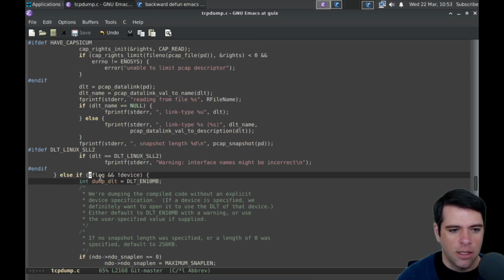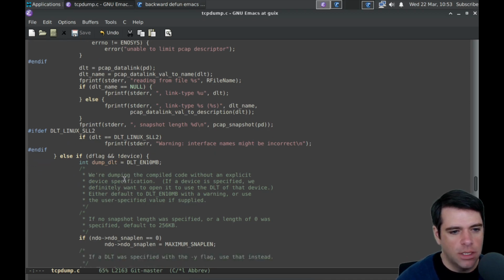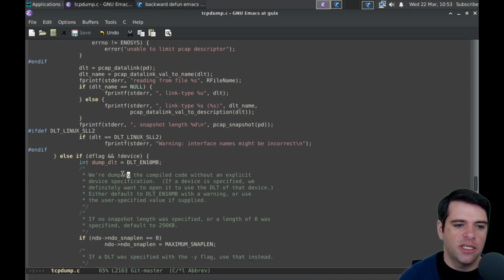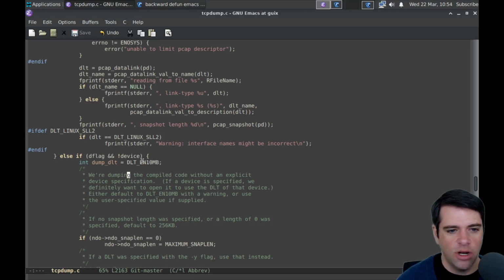Okay. This comment says we're dumping the compiled code without an explicit device specification. If a device is specified, we definitely want to open it to use the DLT of that device. Either default to DLT EN10MB with a warning or use the user specified value if supplied. I'm guessing device is a networking device. Whatever 10 MB is, something presumably about 10 megabytes. DLT, I don't know.